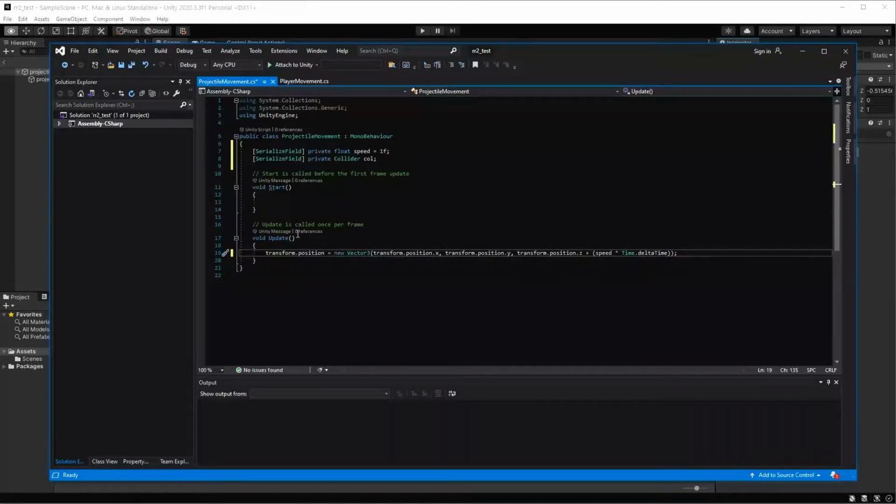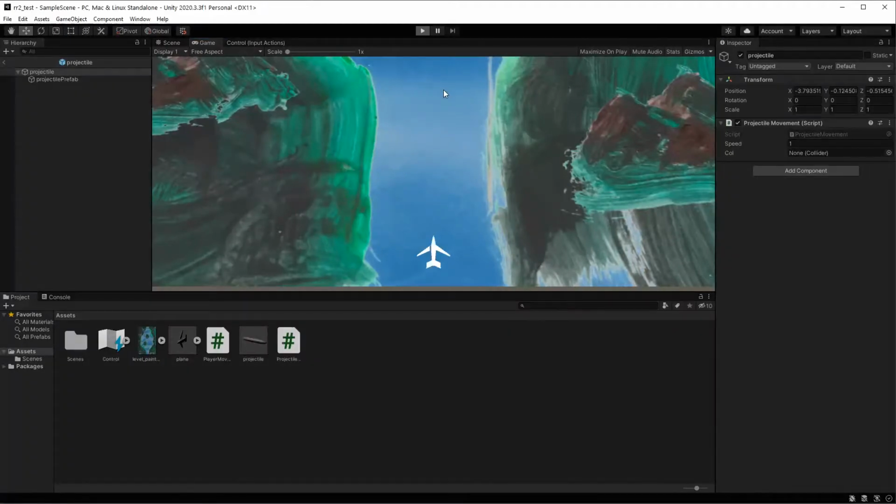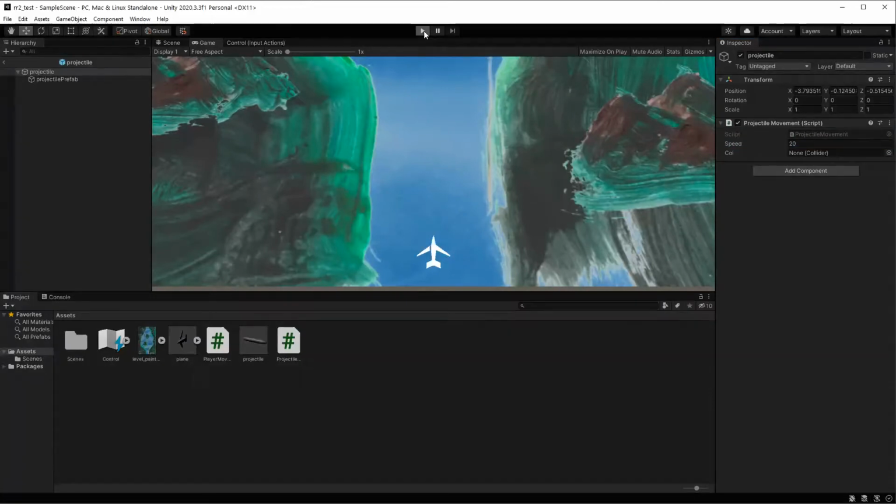Okay, now the bullet should be moving. Now let's test it. There's the script, there's our 1. Let's go to game and play. And shoot. There it is. Look at it go. Okay, that's more like it.